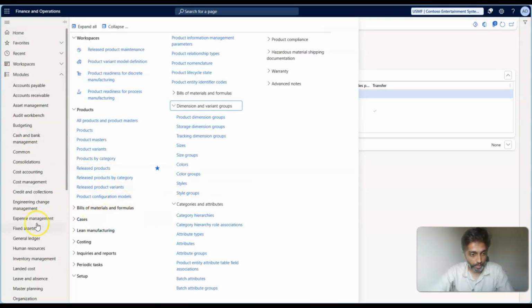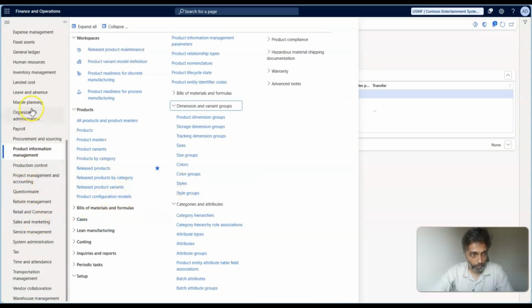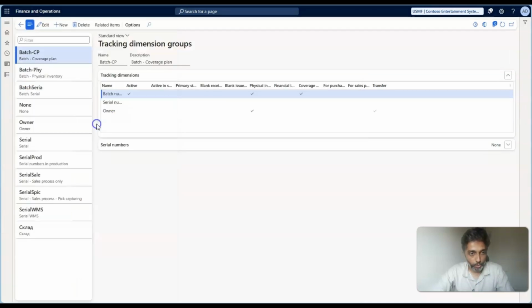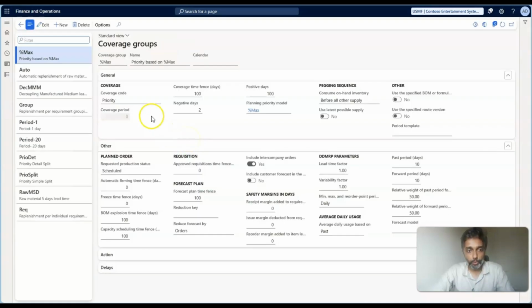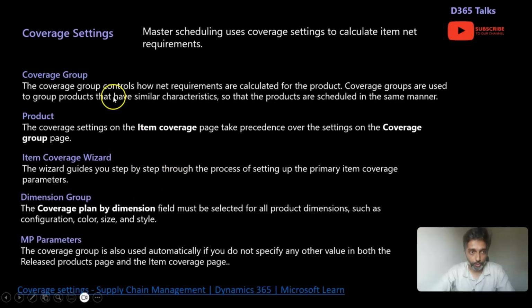So once you go to master planning, then coverage group, make sure that you create the coverage group and assign those coverage groups to the item. Only then will the system be able to take the configuration of the coverage group and create the planned orders based on those characteristics. So that's the importance of defining the coverage group, right?